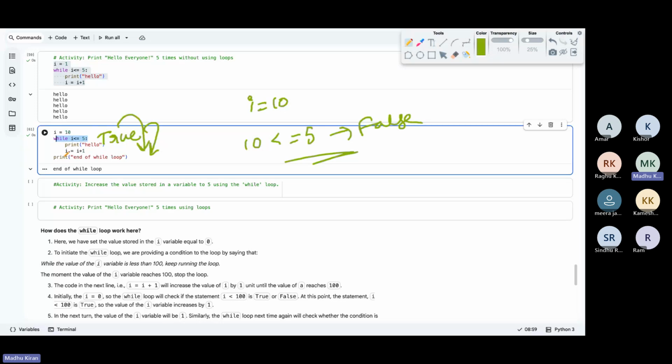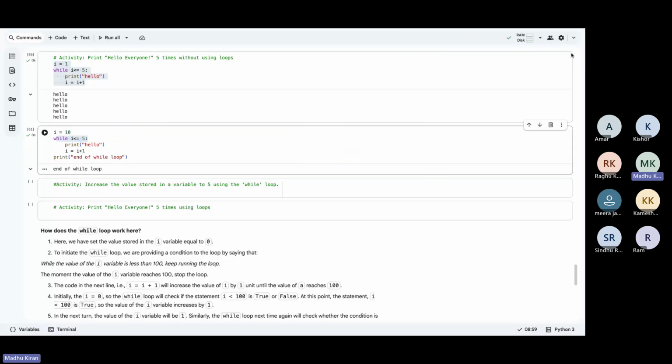So you'll be just after the while block, you see the print statement, end of while loop. You're going to just print this. That's perfectly correct, Raghu Garu. Yeah. So let me take more examples.